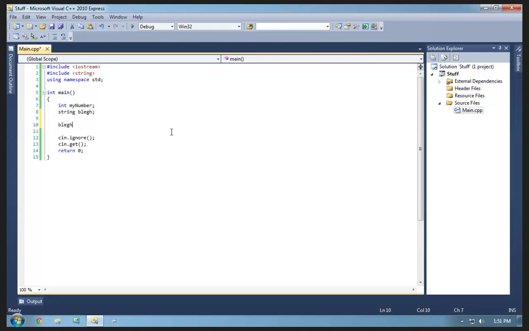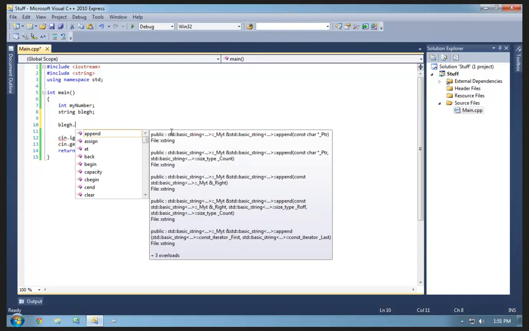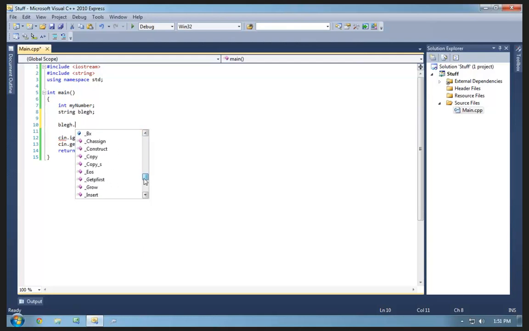One of the things about objects is that we can access members inside of it using the dot syntax. So you'll notice by saying blah dot, I get this nice little pop-up that includes a bunch of these things. These are all bits of functionality that we can use on this object in order to perform some sort of operation. So let's go ahead and see what we can do with strings.